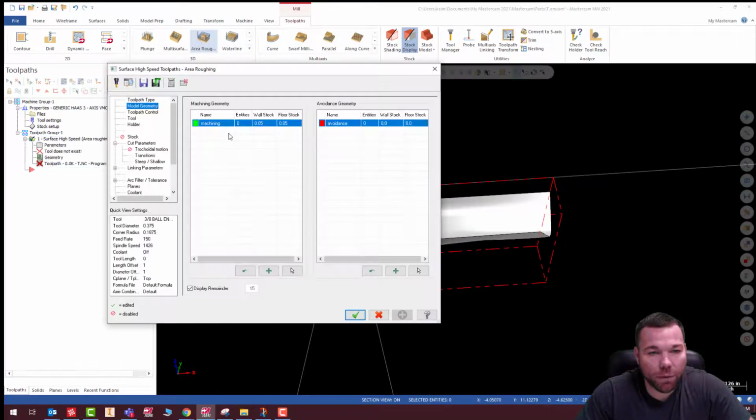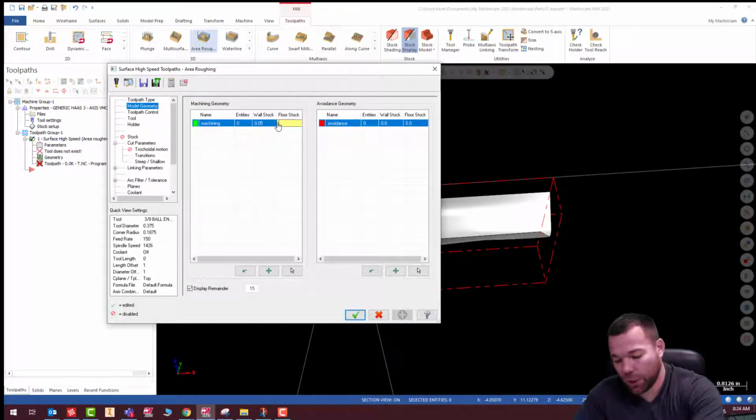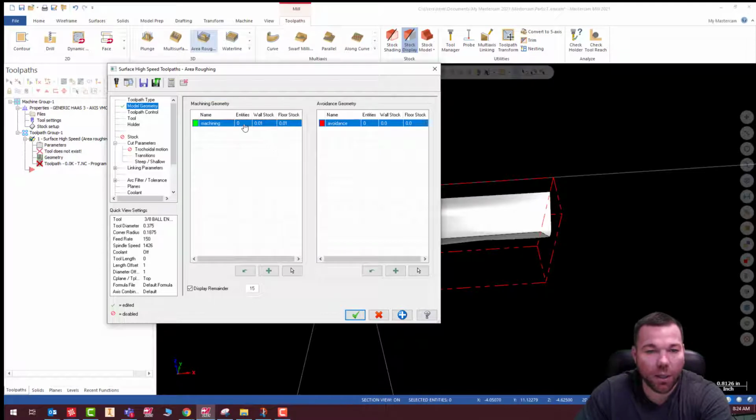All right, so next thing we're going to do here is rough this out using an area rough. And I'm going to change these to 0.01 to leave on for my stock. I believe your book has you leave 50 thou on. You can leave 50 thou. It's not the end of the world. I like to leave 10 thou.